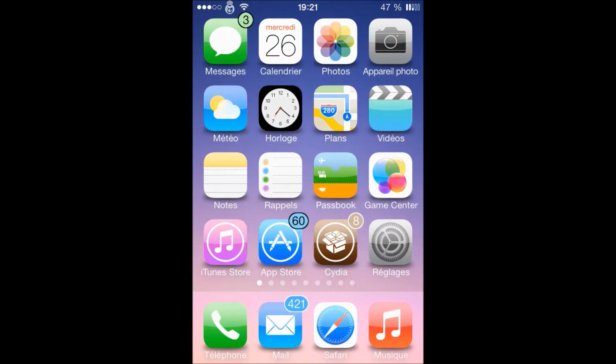Today I have a cool tweak that's just gonna bring you back the shadow and the depth of the iOS 6 on your iOS 7. So, the tweak is called iconOmatic.